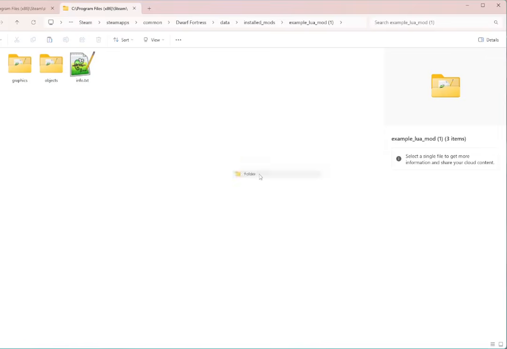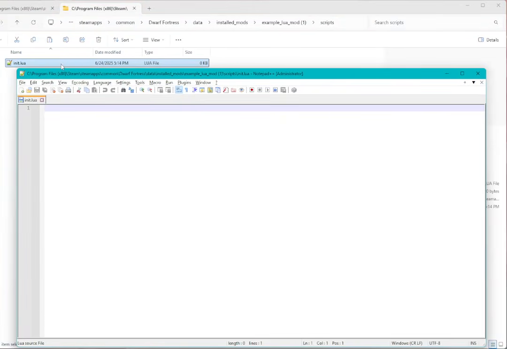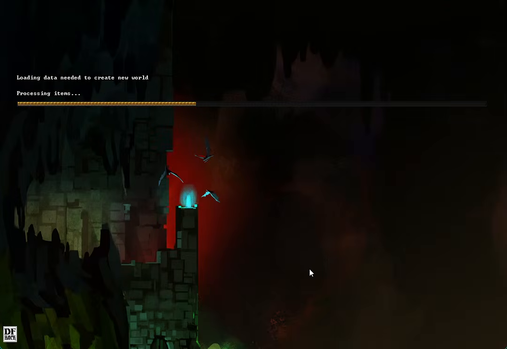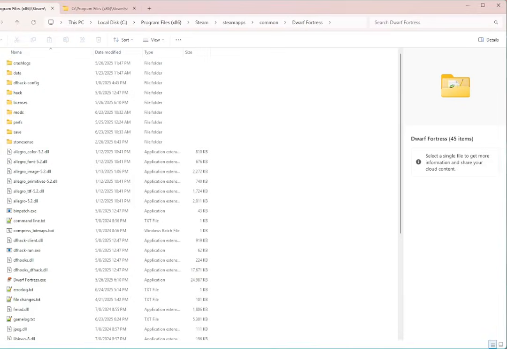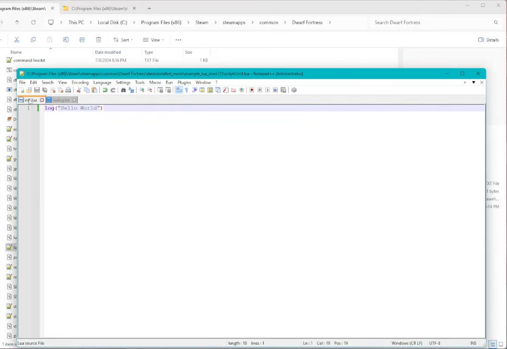To start adding scripts to your mod, you'll need a scripts folder and an init.lua file inside of it. Let's make our script and have it log hello world. Once we've started a new world or arena with the mod, we can check the Lua log in our Dwarf Fortress folder to confirm that our mod is working. If your script won't run, then any errors will be documented here.